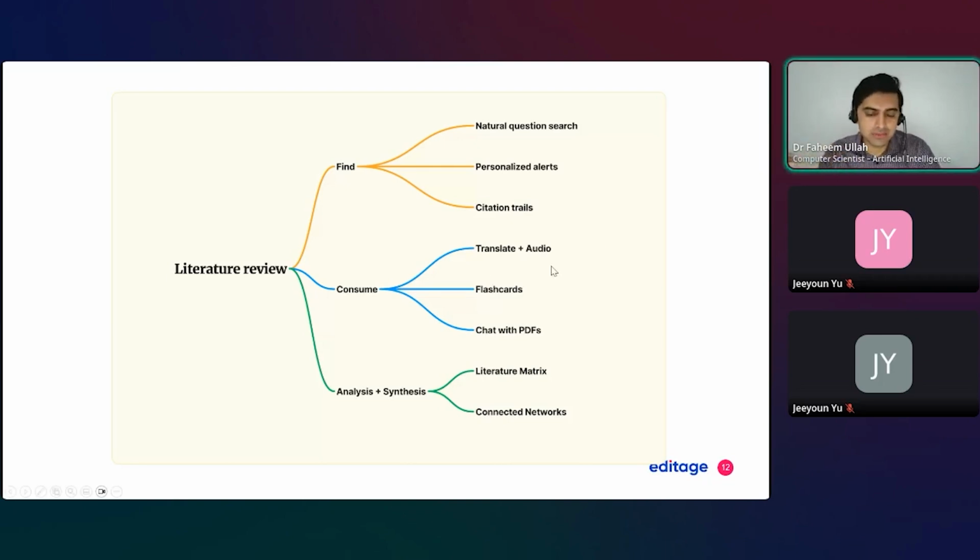So in the next few slides, we'll go through each of these areas and see which AI tools can help us, for example, find the right set of papers, help us consume the information, and help us analyze and synthesize information.